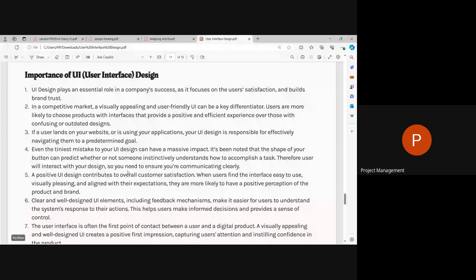Now, what is the importance of UI design? The first one is that it plays an essential role in company success. When you design so that they are functional and easy to use, it makes the users want to come back and keep using it. They will refer people to it, saying this particular app is very nice to use, based on usability. That is increasing the company's growth.